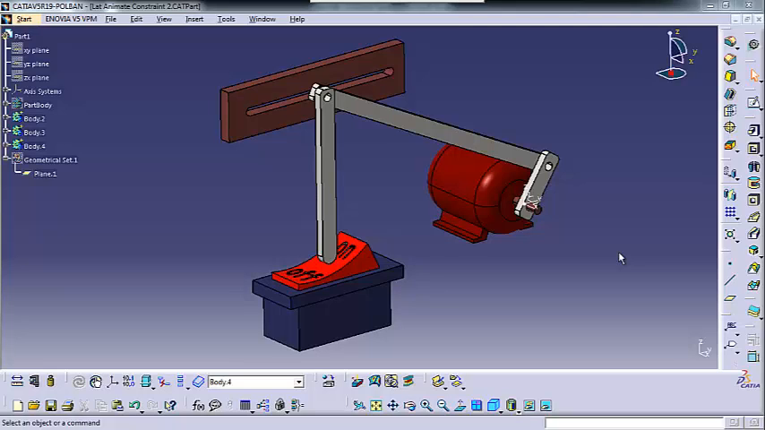Okay, Bismillah. Let's start to make a mechanism with animate constraint. This is a sample for a switch testing machine.